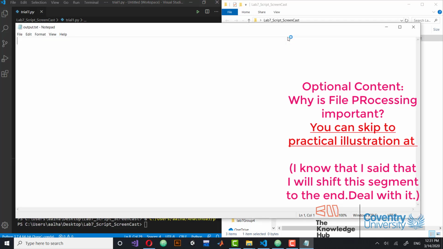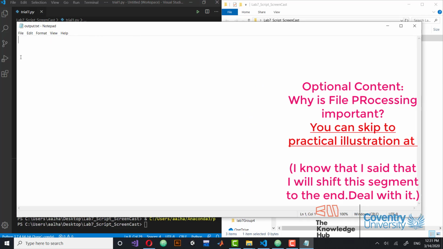It's like by the end of the day, by the end of a hard day at work, you save the results that you have actually acquired by that day in a log, in a text file. This is the point of having a text file.